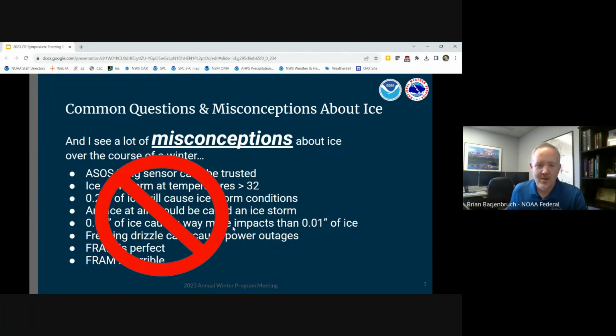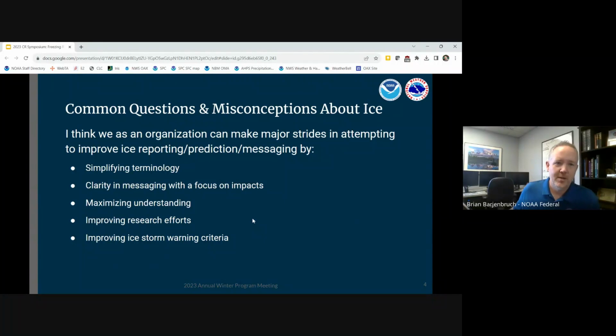When it comes down to it, these are all misconceptions, so disregard them, especially if you've got them living in your brain. My thoughts and the folks I talked to, and we've got the freezing rain team that just spun up this fall, or late summer, I guess we'd call it. We're trying to address a lot of these things.